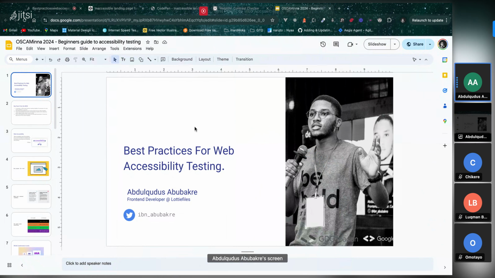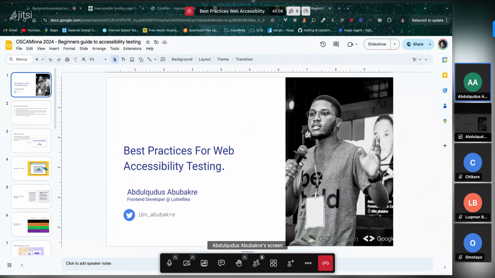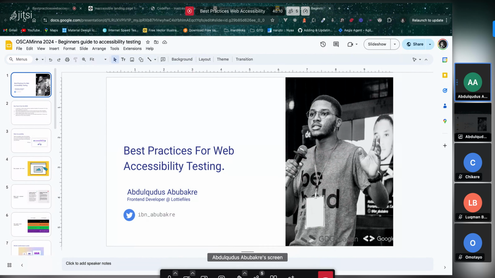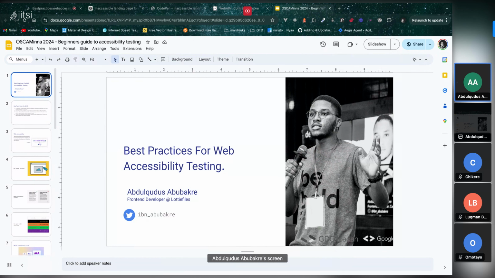Yeah, so I'm a front-end developer at Lotifiles and also an accessibility advocate. What that means is I like to give talks like this that let people know about accessibility, how they can get started, or if they are already into accessibility, to learn basic tips and tricks on how to make their application or website or digital product in general accessible to the public. Today we'll be taking a look at best practices for testing accessibility in your web applications.